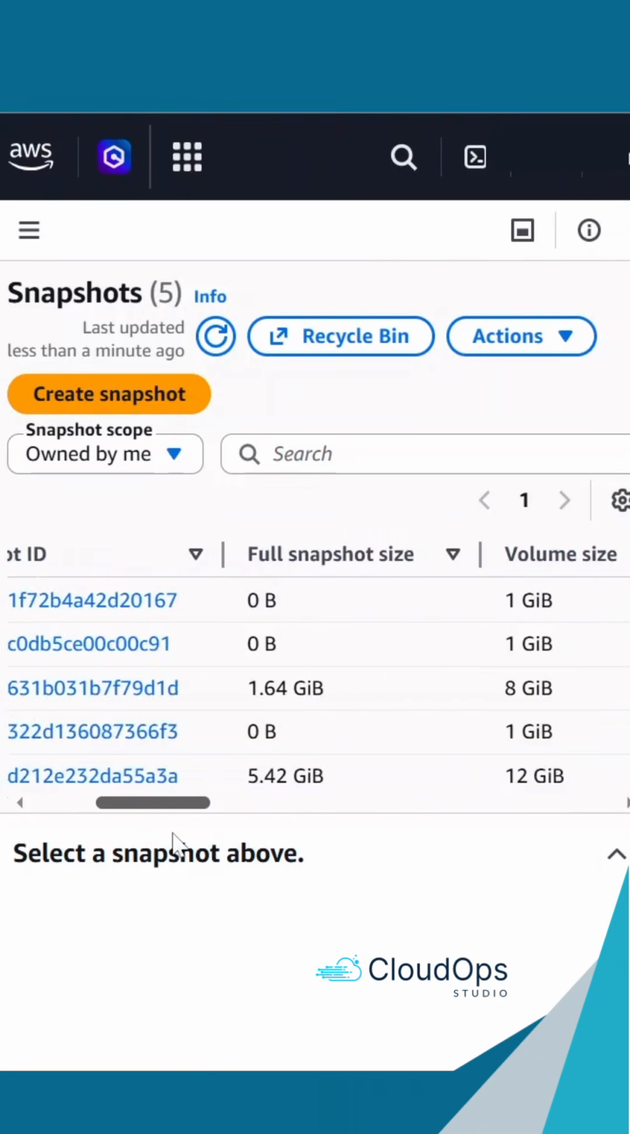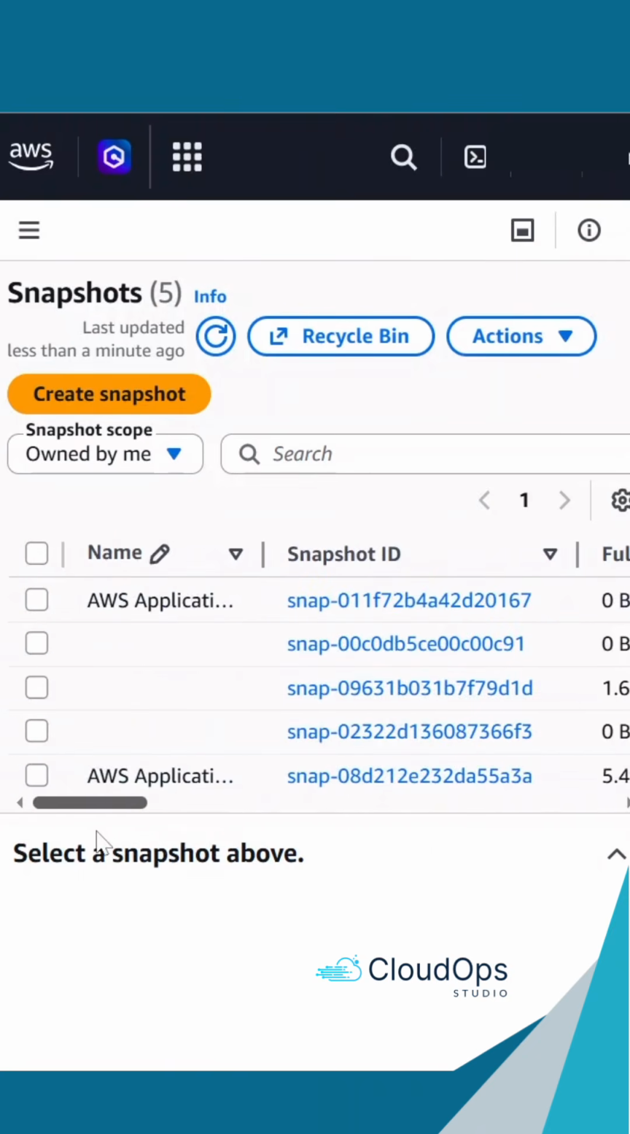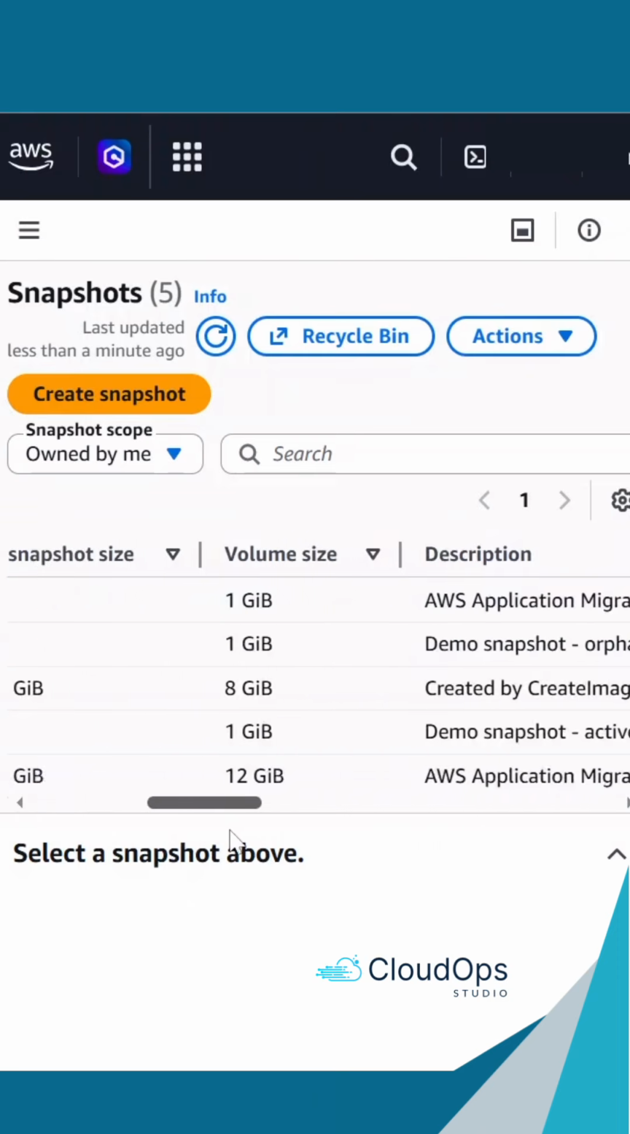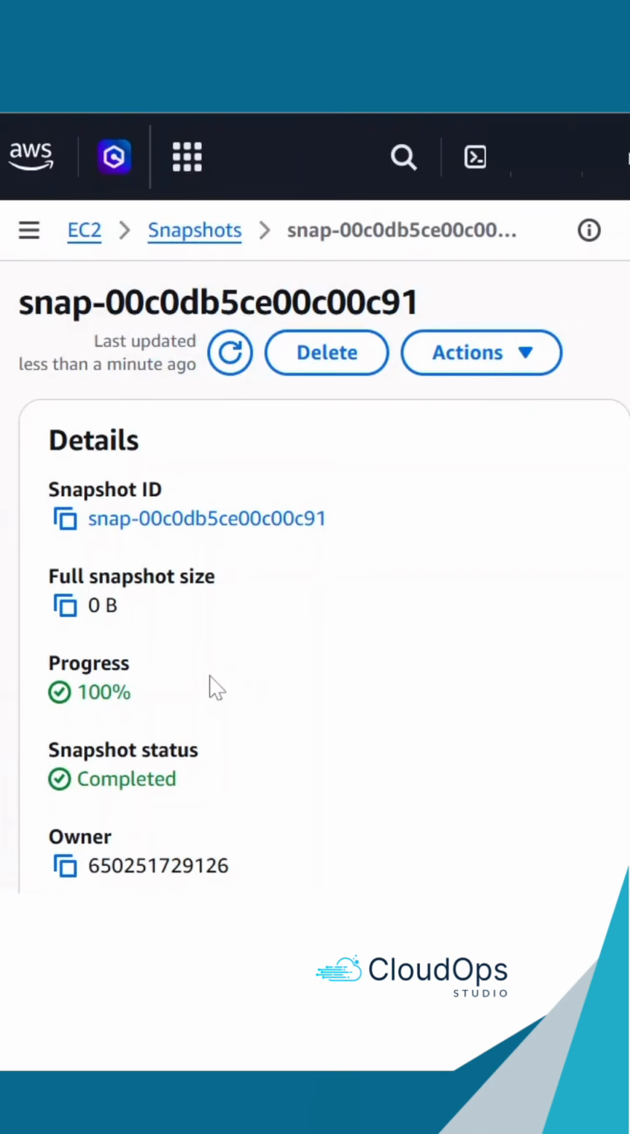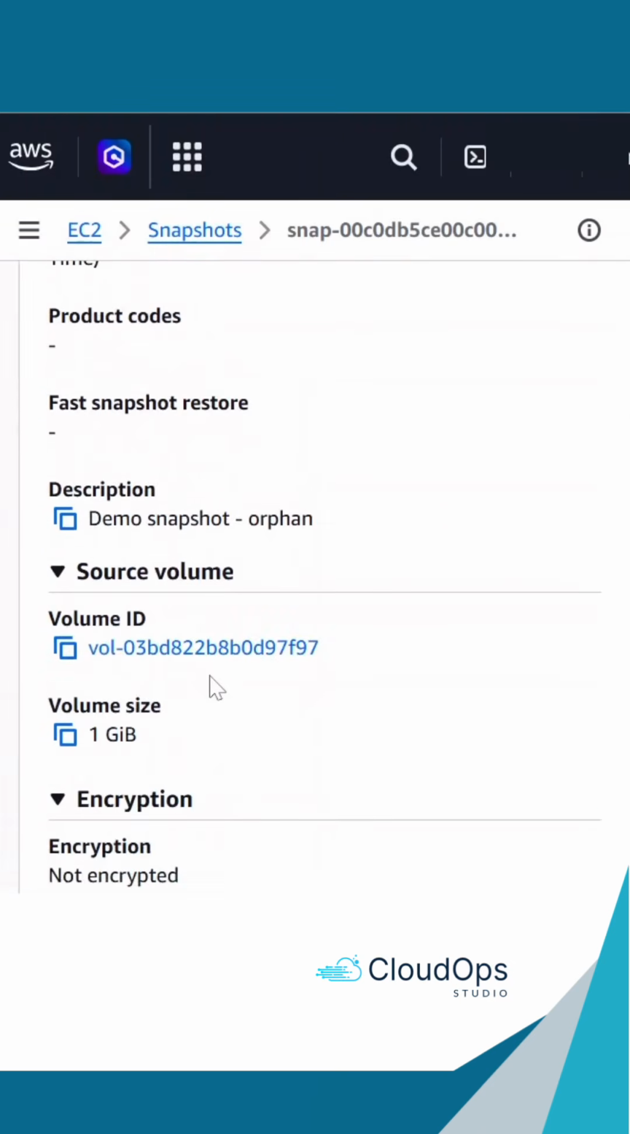Now the key thing here is that we don't want to delete everything. That would obviously be dangerous. Instead, we're using tags to control what can be safely cleaned up. Let's open the orphan snapshot and take a closer look.